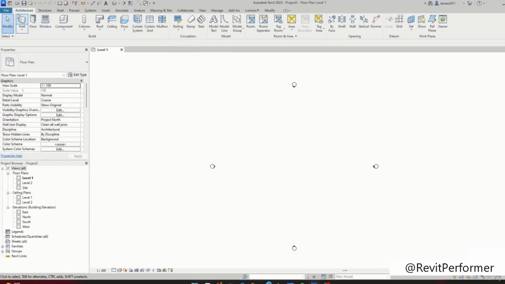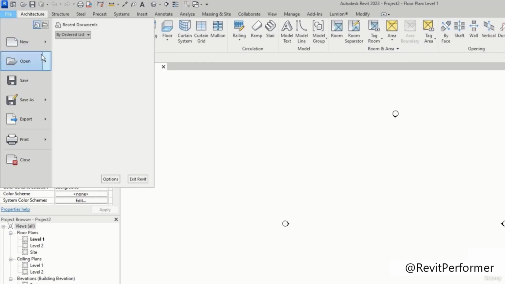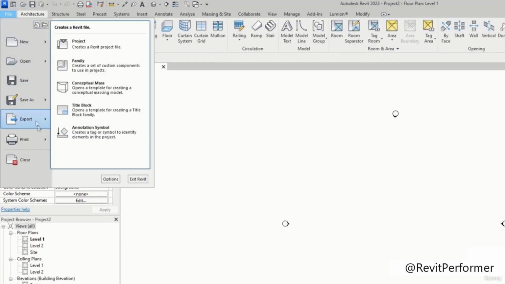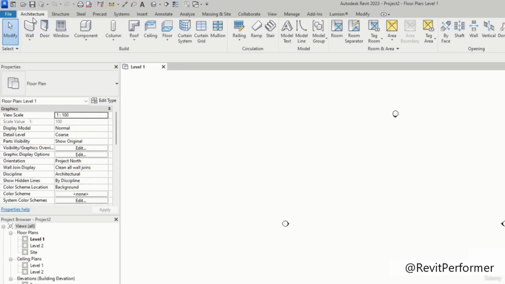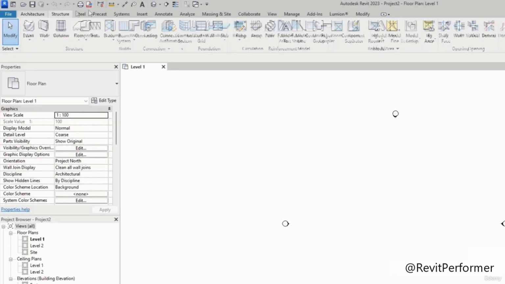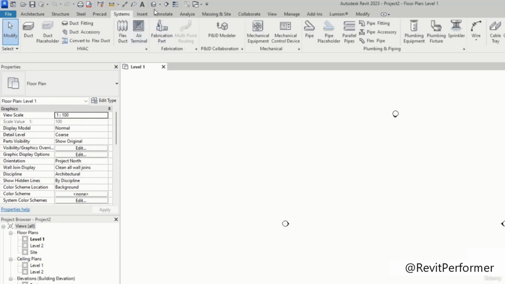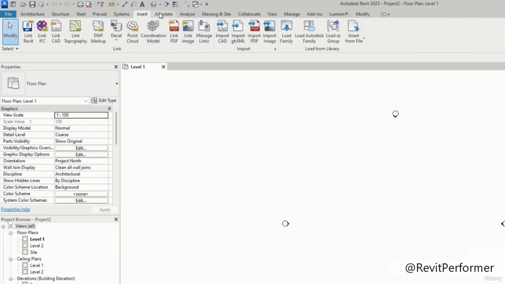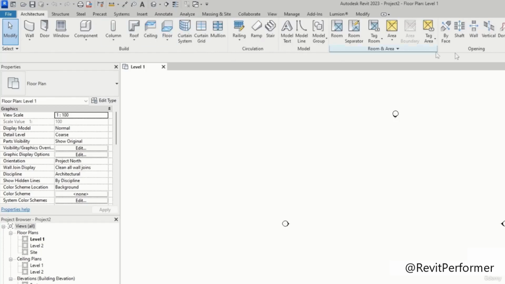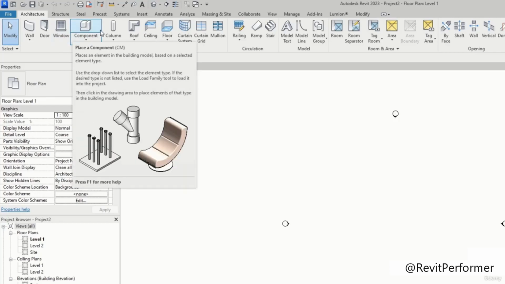We have a couple of tabs. We have the 5 tabs in which there are new, open, save, etc. Commands, basically. We also have the architectural tab. We have the structure tab, the steel tab, precast system, insert. I'm going to go through the basics of all of these by using the wall tool. So basically, you can build a wall with the wall tool. We will get into this in more detail later on. But for now, I'm just going to give you a brief overview of all of this.